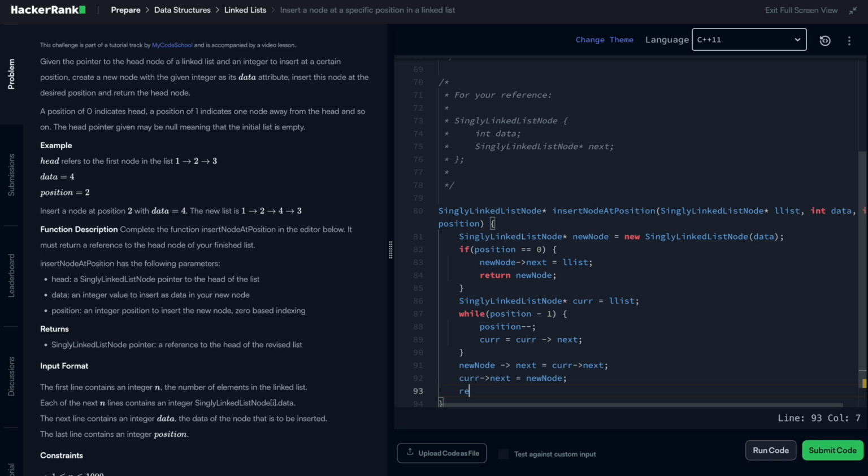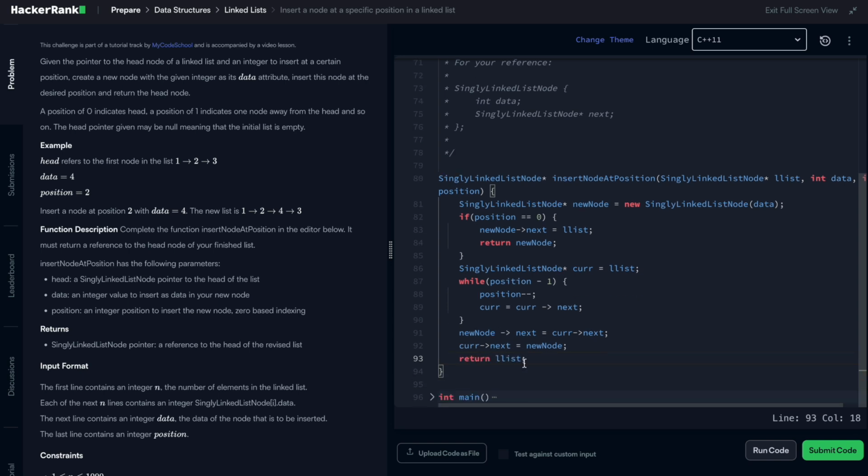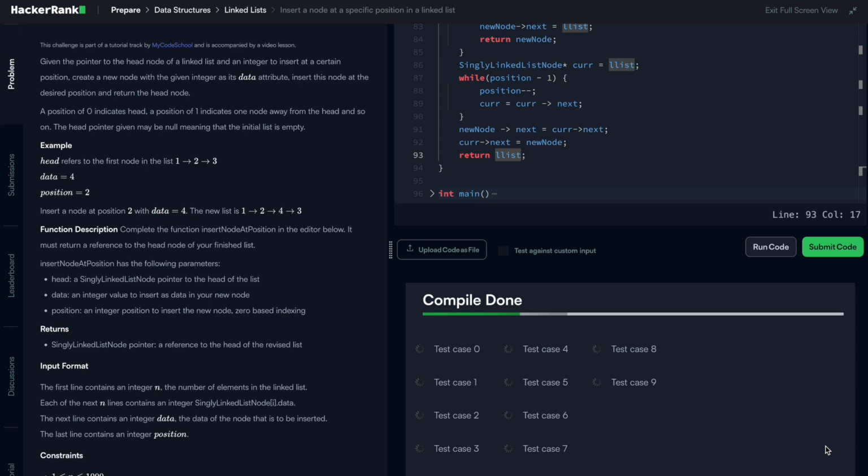And after this, I just need to return the linked list. I will still return the head of the linked list, because I want to return the whole linked list. Okay, so let us run this and see what it gives.